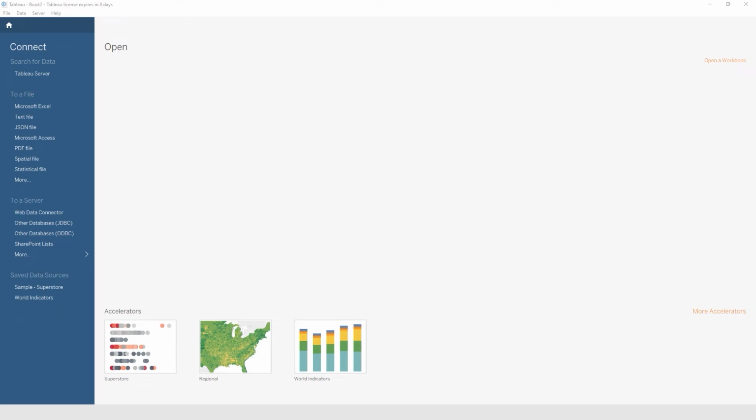So I'm in Tableau Desktop, and the first thing we're going to do is connect with a text data source. So just a little bit about this home screen interface here in Tableau. You have your toolbar at the top as usual. You have a couple of menu items there.